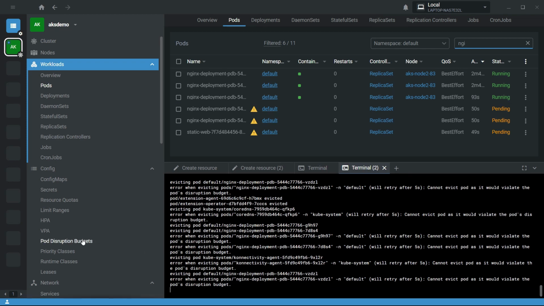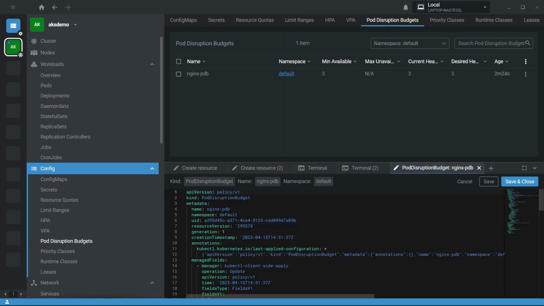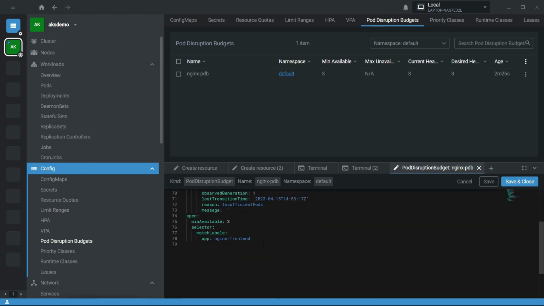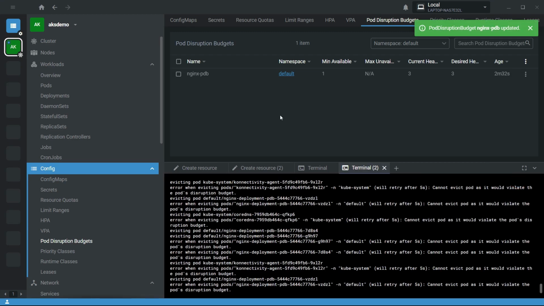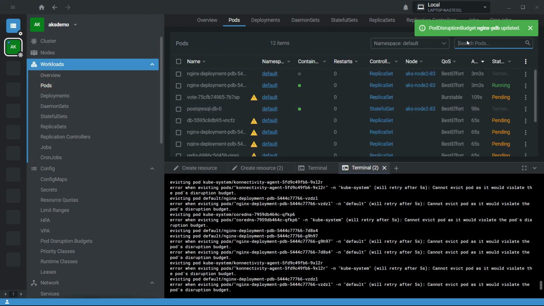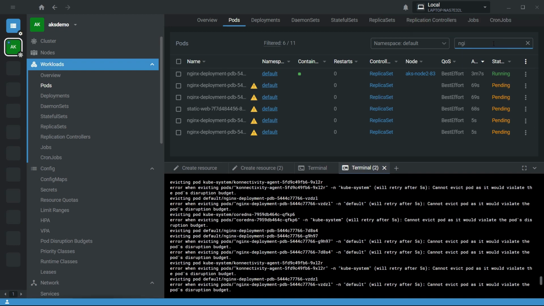Now let me change this YAML file, and here instead of minAvailable 3, I will go with 1. Let's quickly check. So now you come here and you can see that 2 are pending and only 1 nginx pod is available.